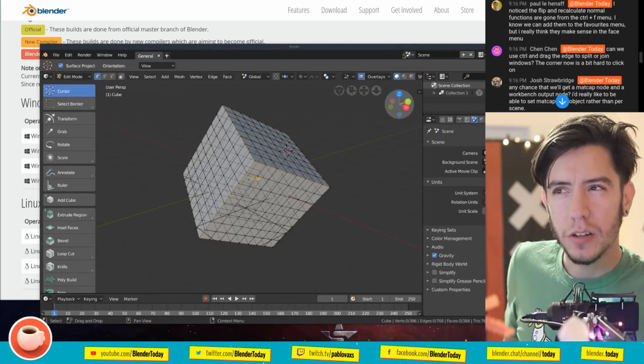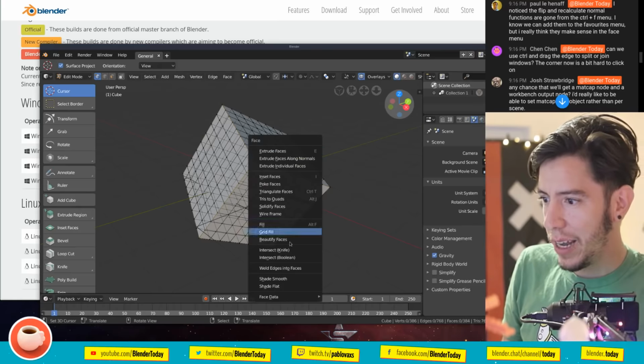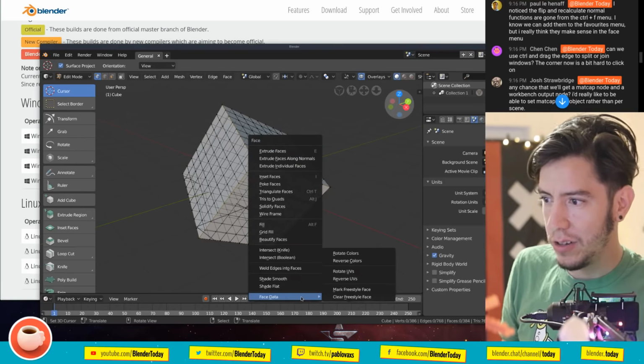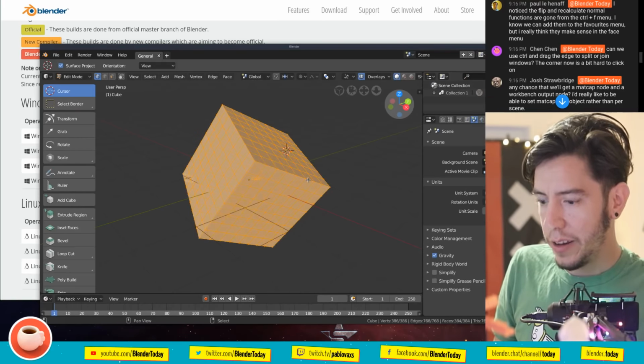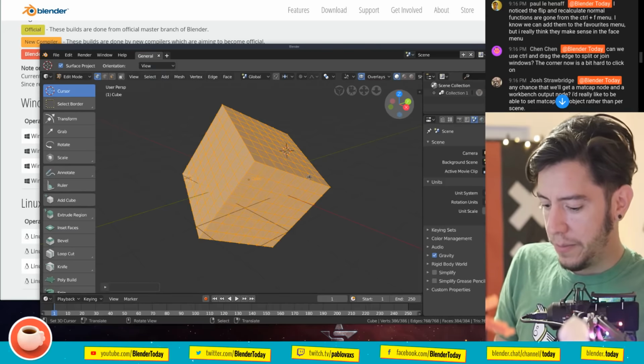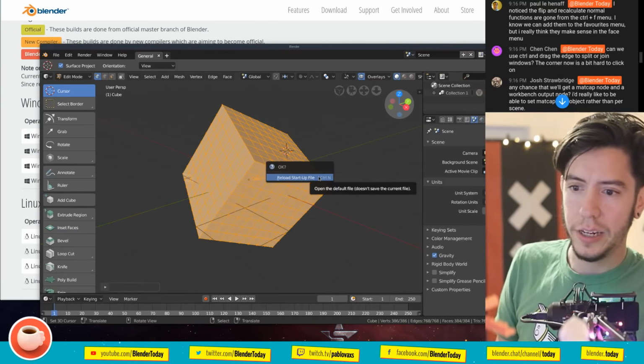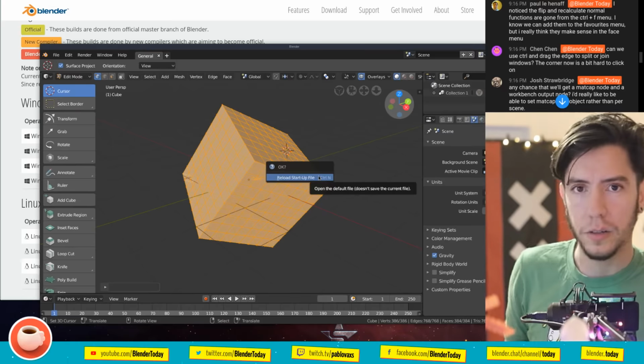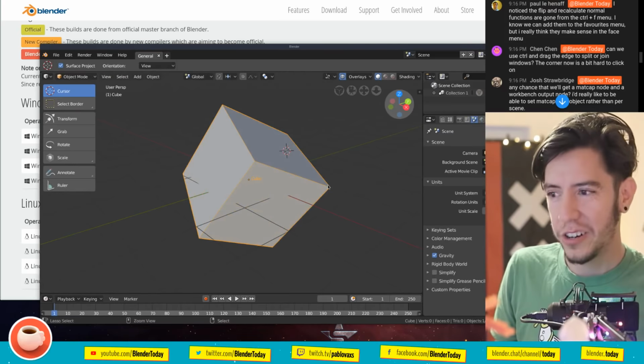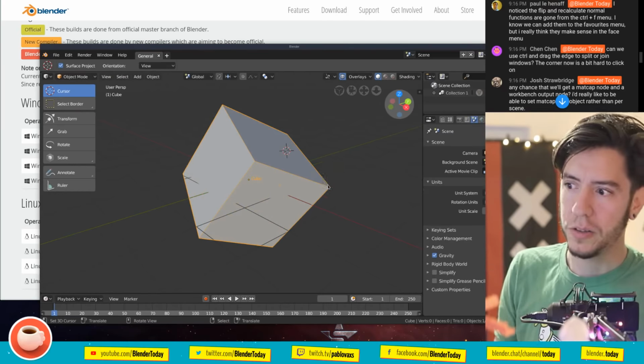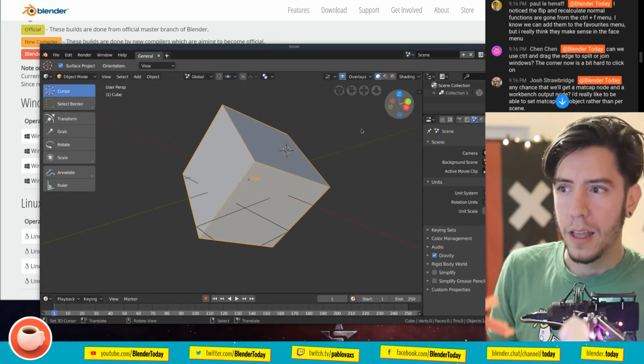I can't check right now if it's here or not. Face data, no, it's not here. But to recalculate the normals is Shift N. It used to be Control N, but now Control N is restart, reload the startup file, which used to be Control N, but in object mode. So now it's a bit more global. But it should be there.